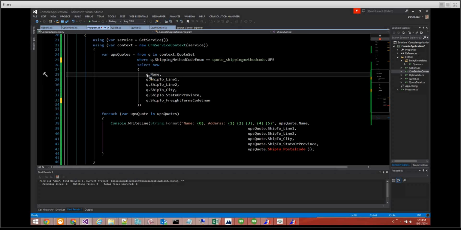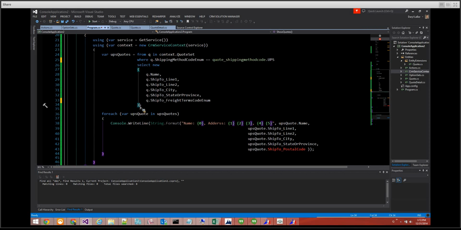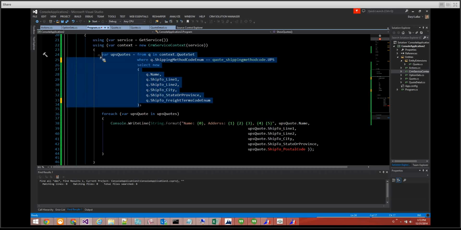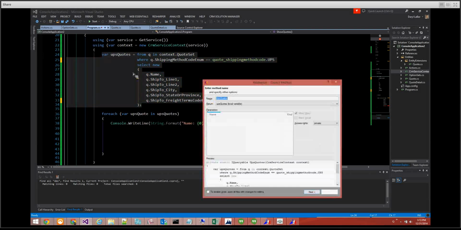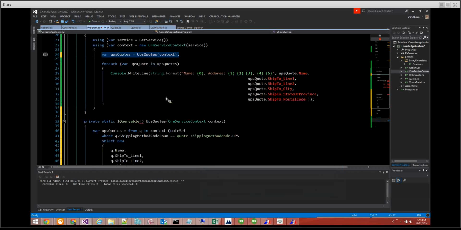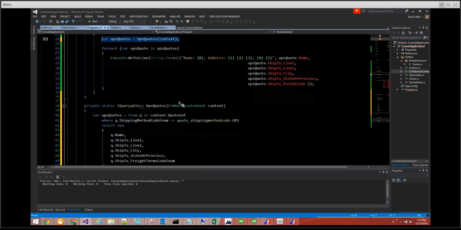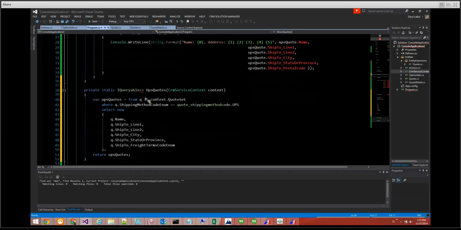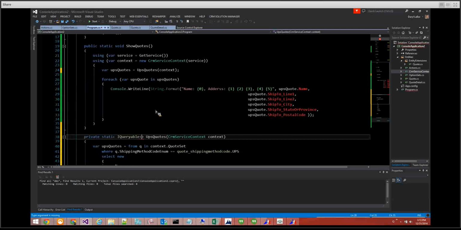Here's another issue. Let's say we want to take this and make it a method that we can call from elsewhere. So you might select this normally in Visual Studio and say, hey, give me a new method here. Now it returns an IQueryable. Well, okay, that's fine, except I have no idea what this is. It also doesn't know the type, because this is an anonymous type that's being returned. That's not what I want at all.